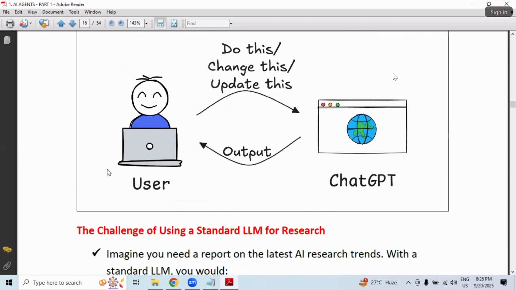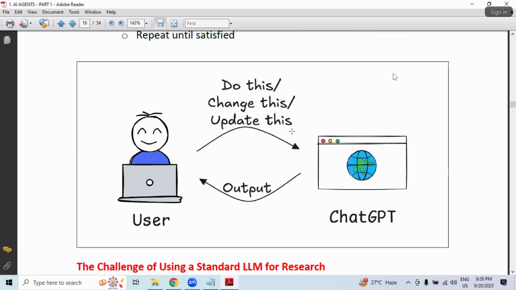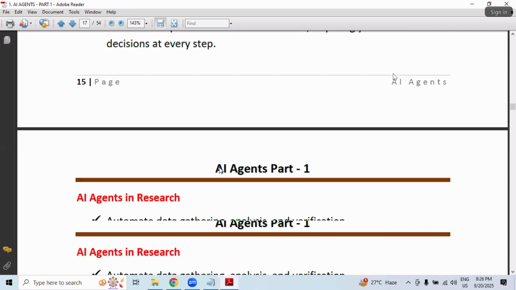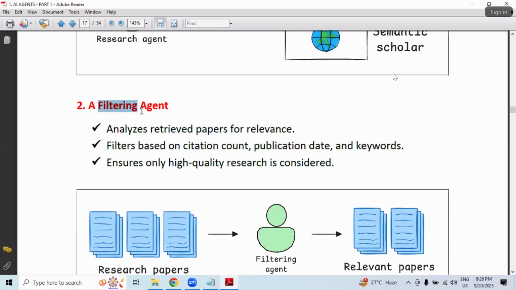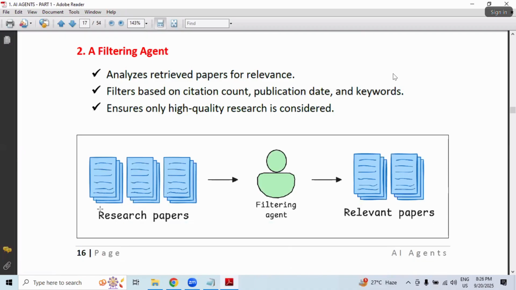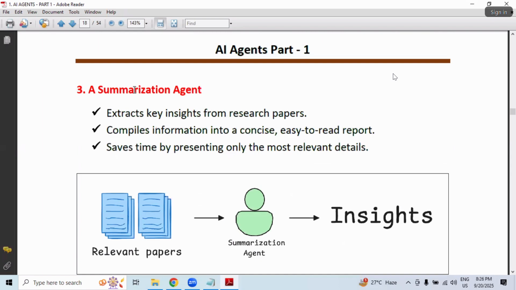Previously, if you go manually, every time you need to connect with the website, check and proceed. Again, every time you need to connect to the website, check and proceed. Manual task. But when it comes to here, the agent connects, data collection is happening. Then the filtering agent will filter. These are all research papers I have seen, and the filtering agent picks relevant papers. Out of this bunch of papers, don't read all of them. You just go for a few collections of the papers. What is the agent? Filtering agent.